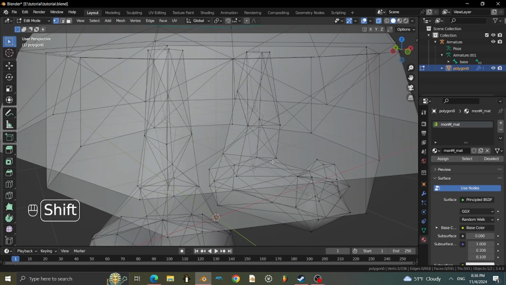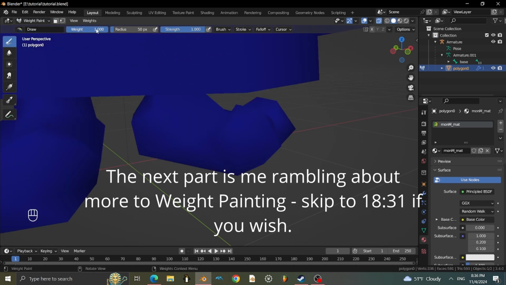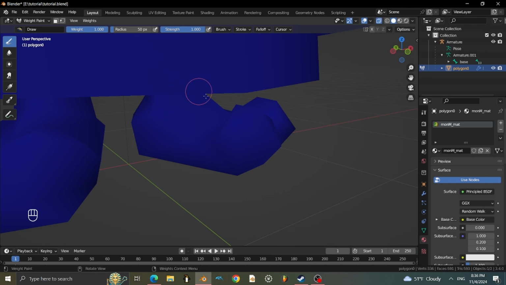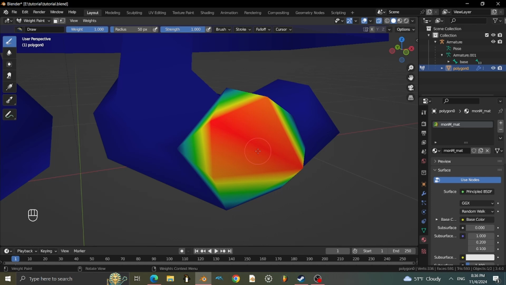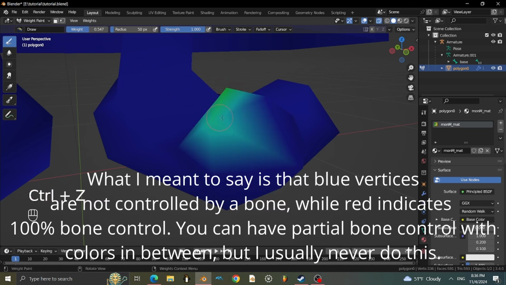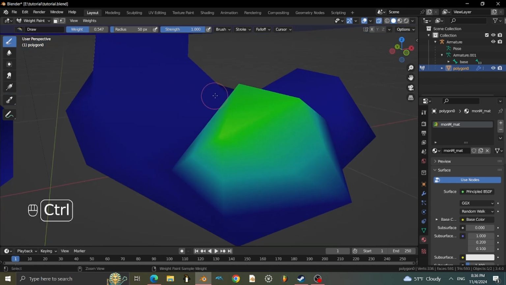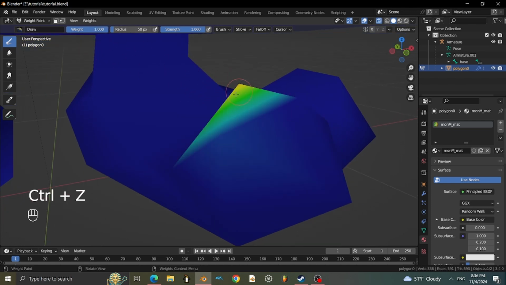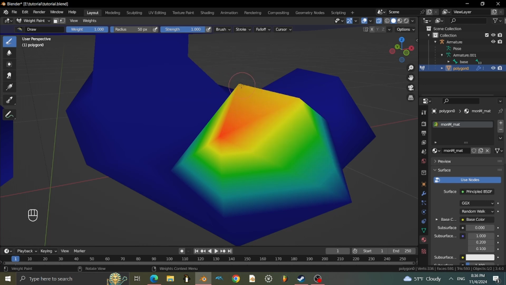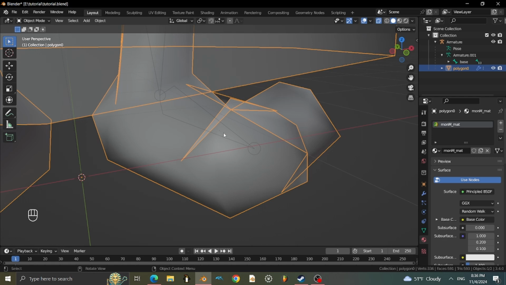So let's go to edit mode, and in Mario Kart Wii, weight painting is usually, vertices are usually either red or blue. There usually isn't like a middle section, or at least with my characters that I rig. Like if I change the weight of this brush, you can see it's green, but usually I just keep it red because I just want the bones to influence all the vertices completely and not partially, just to make it simple.